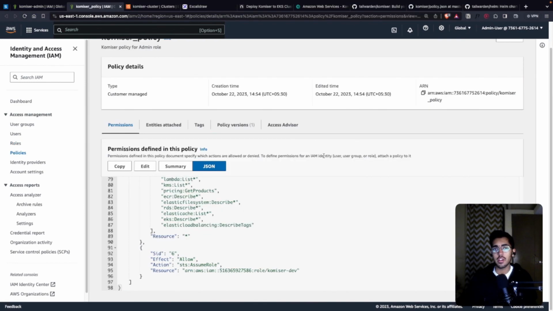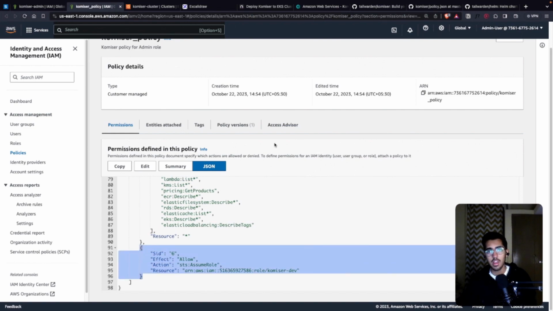Now that we have configured our IAM role for the dev account, we just have to make a small change in the IAM user of our admin account. We'll just modify our Komiser policy with the assume role statement right here. So here we are actually establishing a two-way relationship between the resources in our admin's account and the resources in our dev's account, right? So go ahead and modify the policy of your admin's IAM role. And now we've successfully configured our dev account and the admin's account.